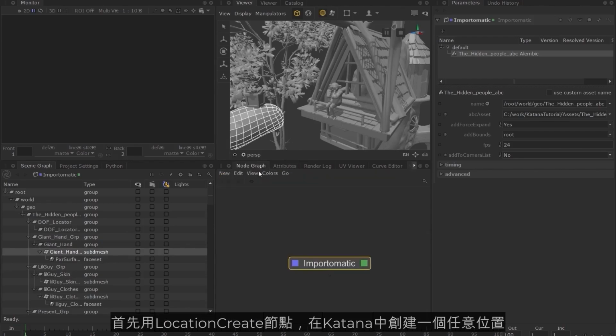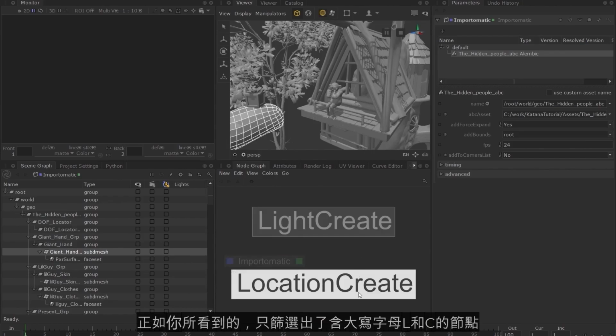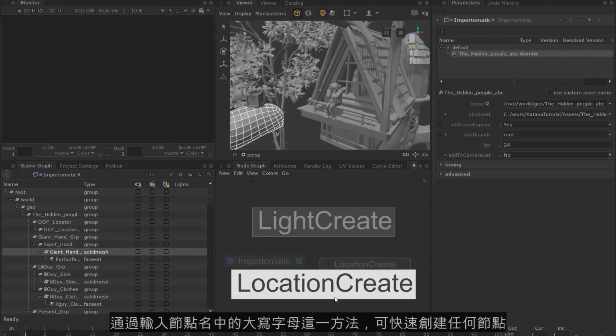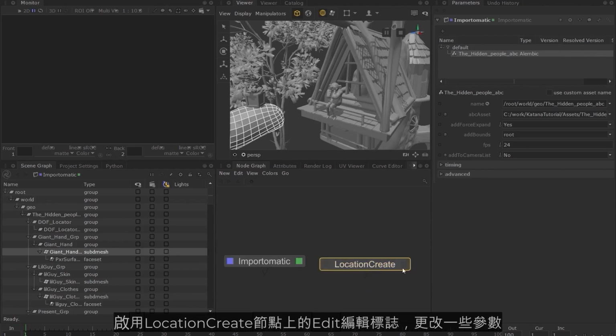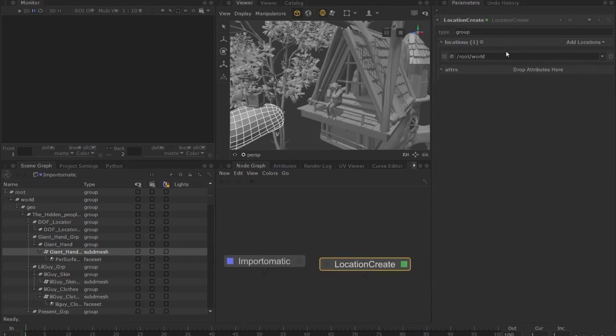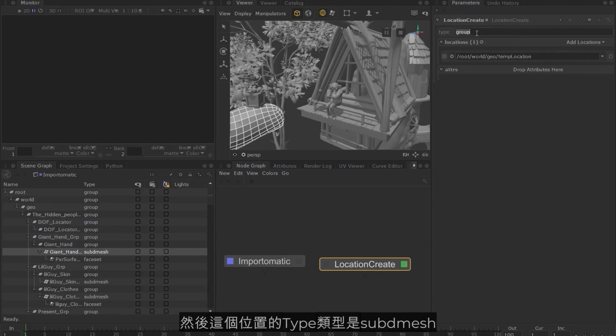I will create an arbitrary location in Katana using the Location Create node. Press Tab and type in LC. And as you can see, it filters down to just the nodes with the letters L and C in capitals. You can use this method to quickly create any node which has this capitalization in its name. Set the edit flag on the location create node, and let's change some of the parameters of this node. Let's set the location to root, world, geo, temp location, or you can call it whatever you want, and the type of this location to sub-D mesh.